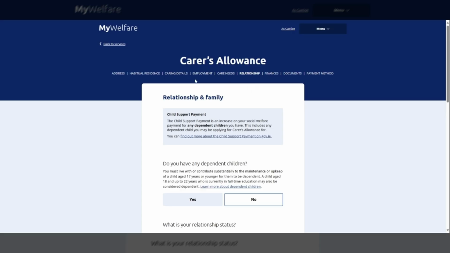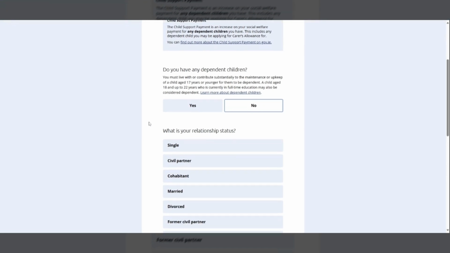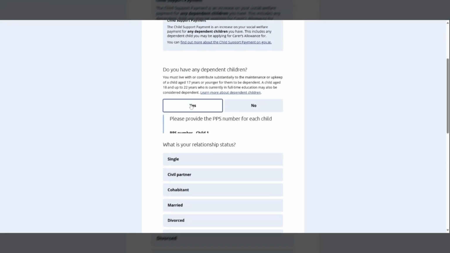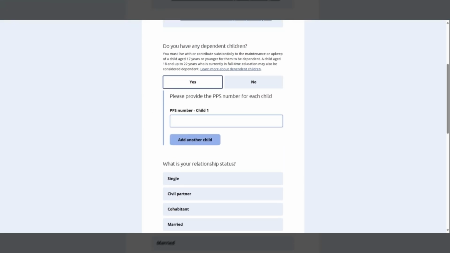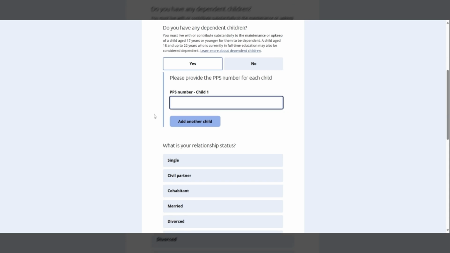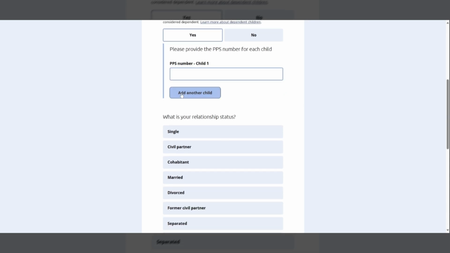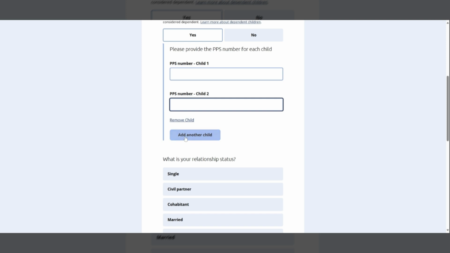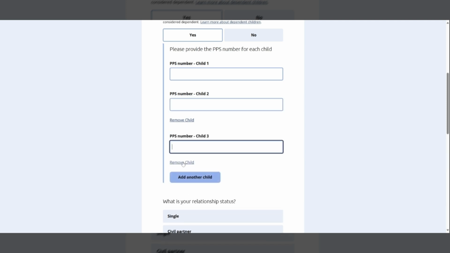We are now on to relationships and family. You are asked, do you have any dependent children? If yes, please state the PPS number of your child. If you have more than one child, you can add another child. If you have 3 kids, you can add another one.